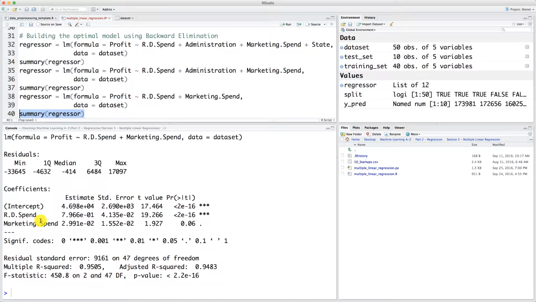Okay, so let's see. Wow, there is something interesting here. Can you see it? Well, first, R&D spend is still highly statistically significant. No surprise about that. But we actually have one surprise here. Remember, the p-value of the marketing spend was 10% at the previous step. Now it's 6%. And actually we have a dot here. You know, we jumped from the category between 10% and 1 to the category between 5% and 10%. So we actually have a dot now for this marketing spend independent variable.